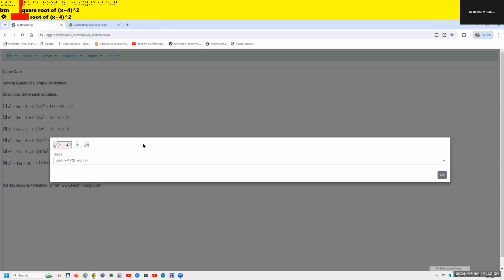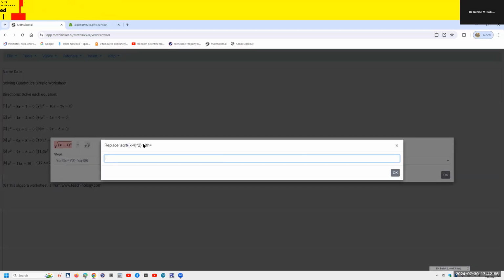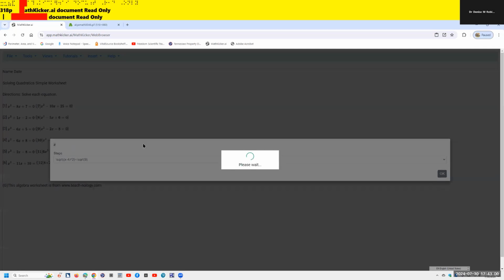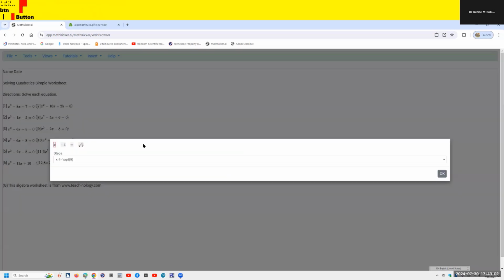Okay, let's go ahead and just deal with that. Since we're right there, we're going to hit space bar. Space. Square root of x -4 and 2 we want selected. Control R. Replace square root of x -4 squared with x -4. And enter. X button to activate.